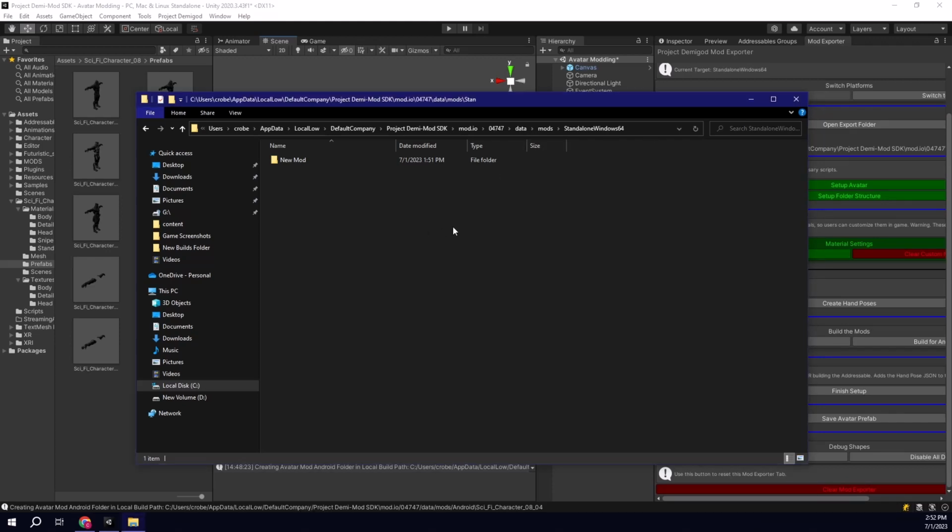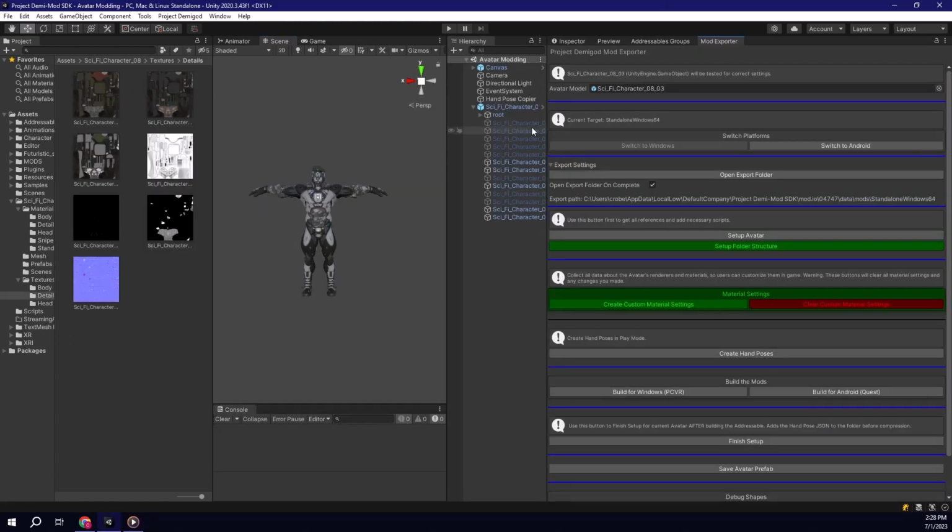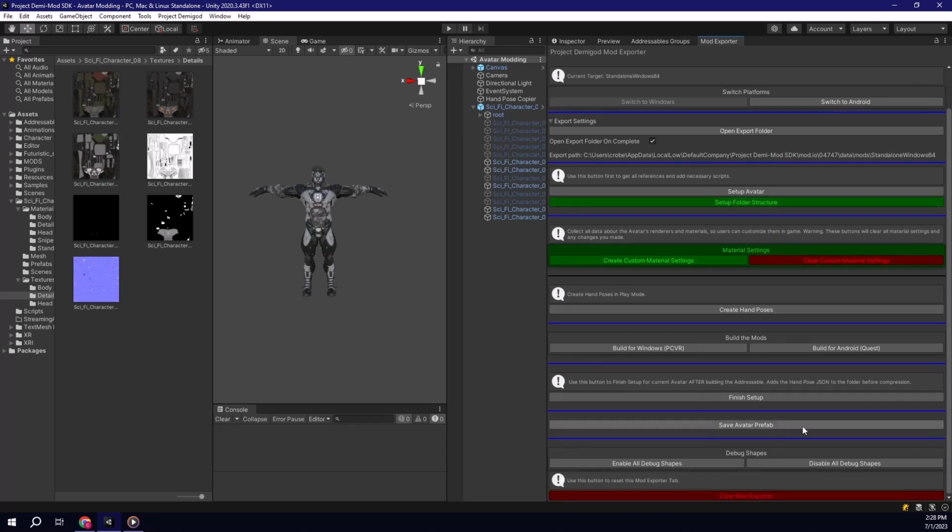Now we do this because if we left our old mod folder along with our new mod folder inside this folder, we would be zipping both of them up and doubling up the memory storage for that mod. If we've done everything right, then our mod should work perfectly inside Project Demigod. You can do the same thing if you wanted to create Quest mods by going through the same process that we just did and then hitting Build for Android Quest.